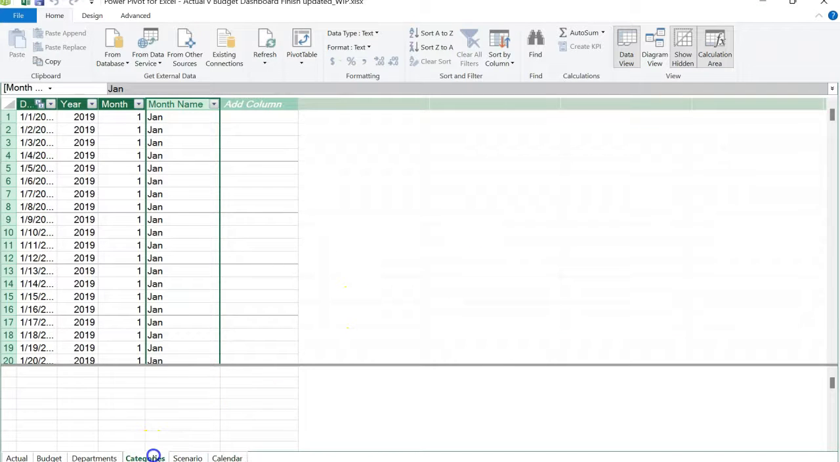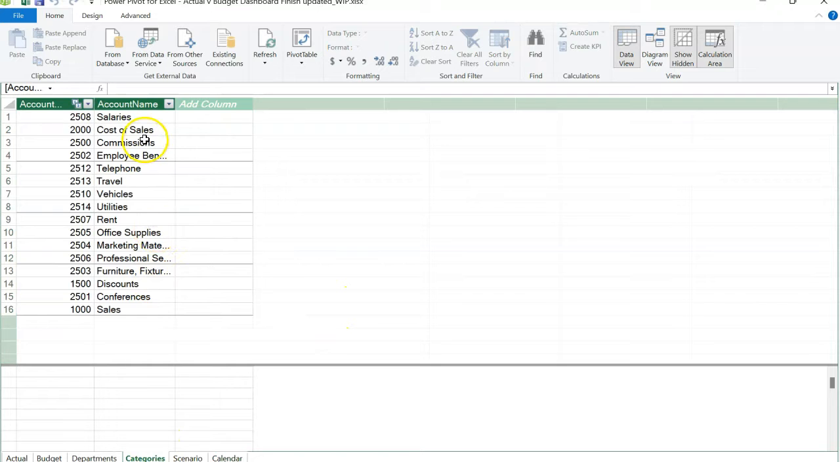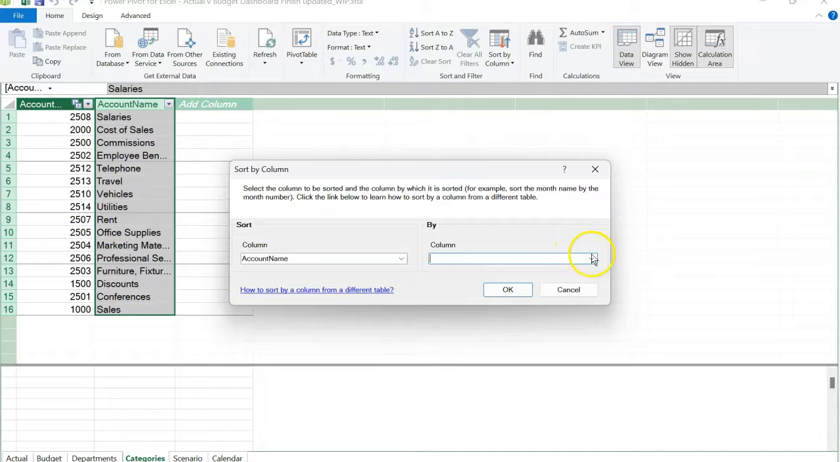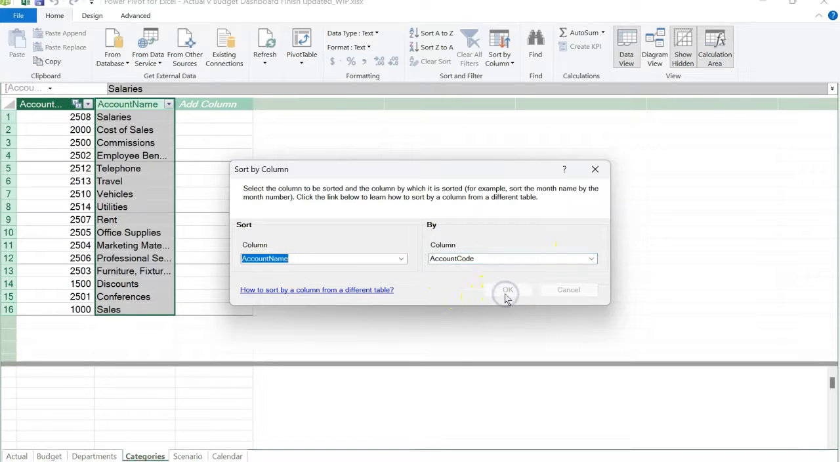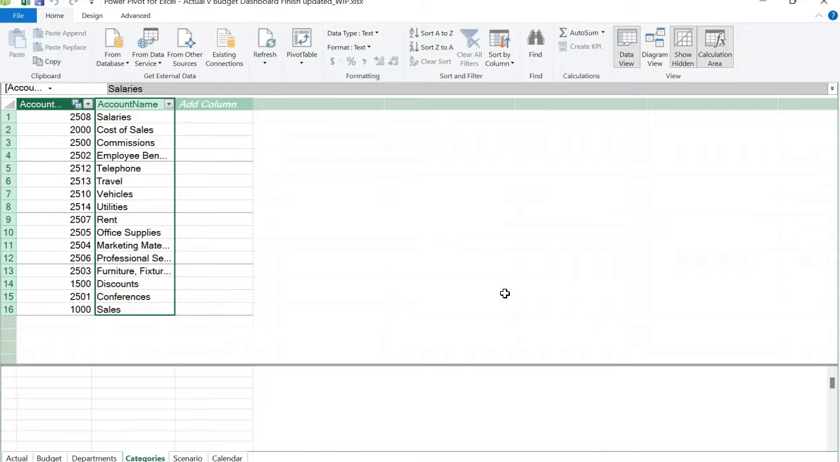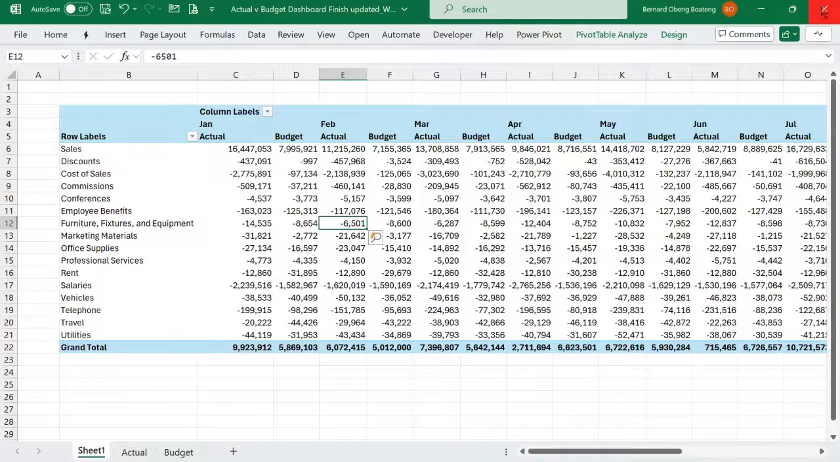Then we go to the accounts or categories. Same situation here. These are our account names. Again, we want to sort this properly, so we sort it by the account code. In typical accounting systems, you always use account codes to order your account labels. Now I'll exit. Once I exit, you now notice that this has been sorted properly.